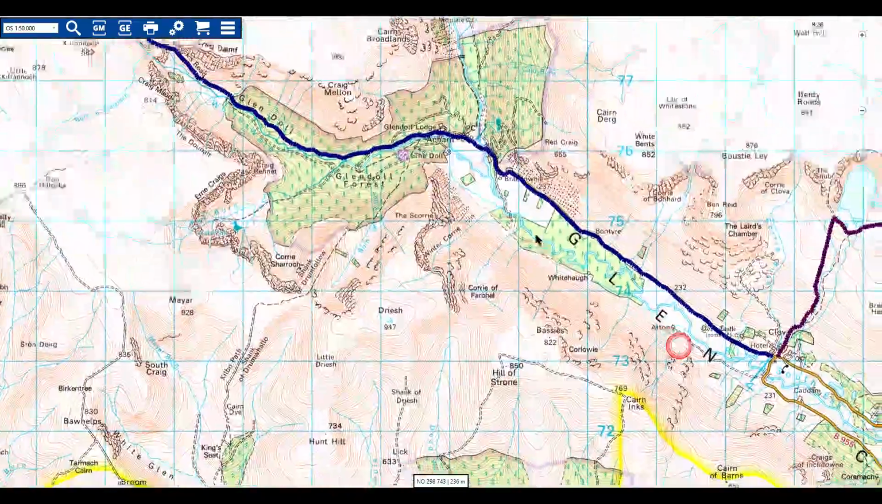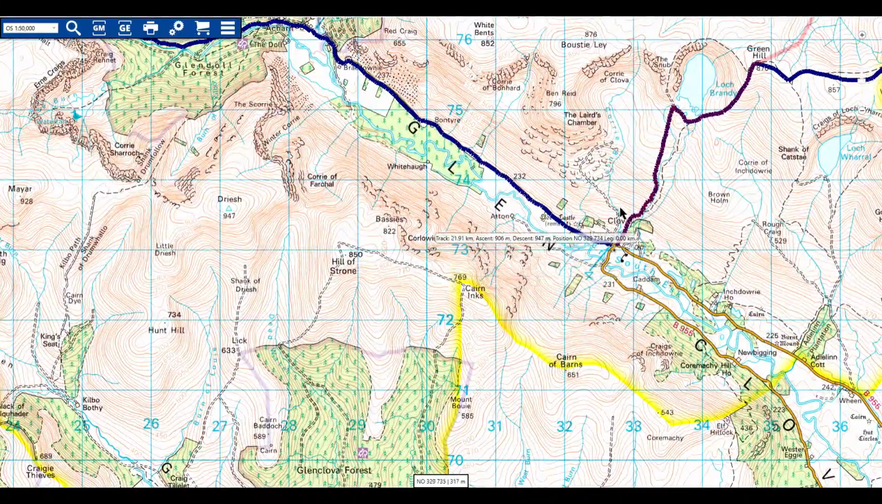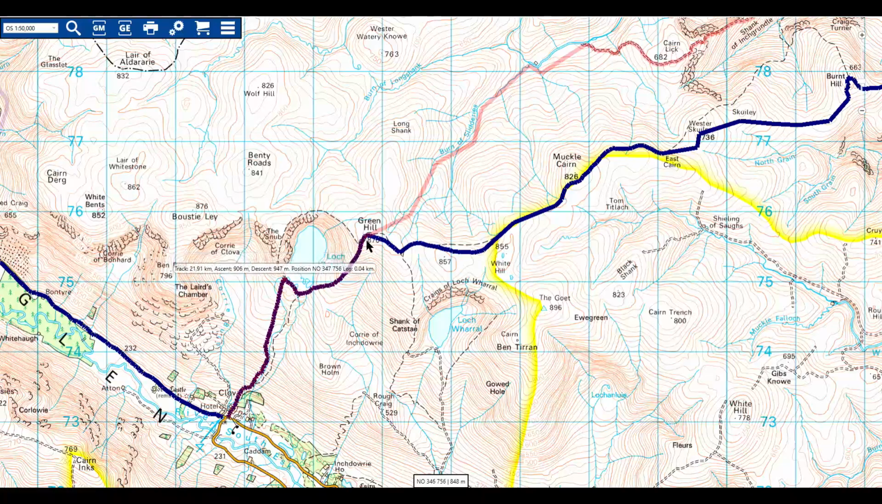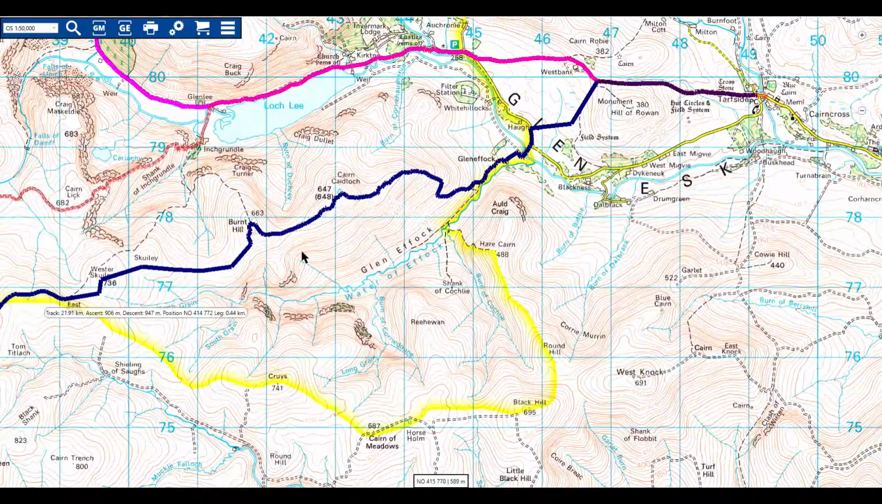The minor road will then take us for a night of luxury at the Clova Hotel. On the third day we'll take the track up to Loch Brandy and Green Hill, then go via Muckle Cairn and Burnt Hill to Glen Effock and the minor road, then on to Tarfside to camp on the green.